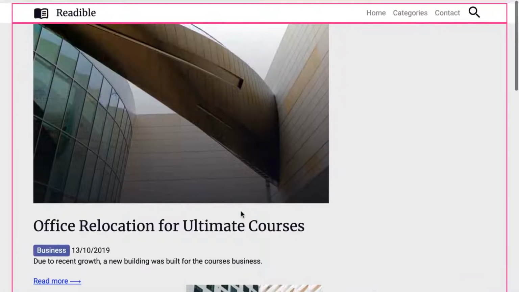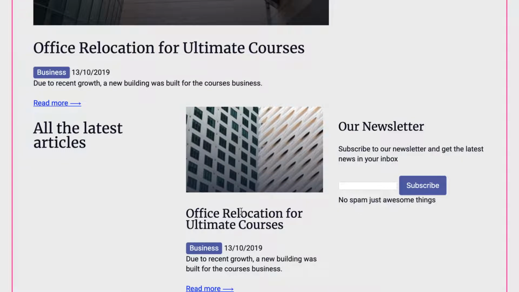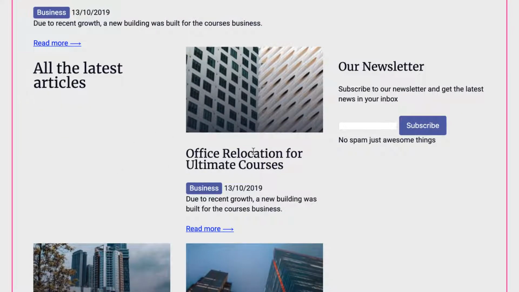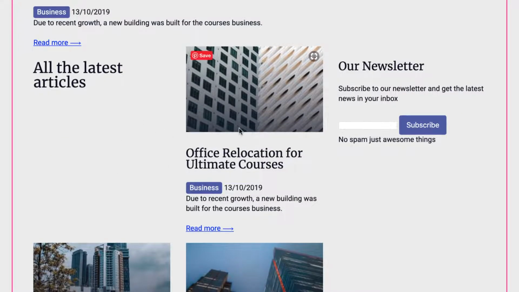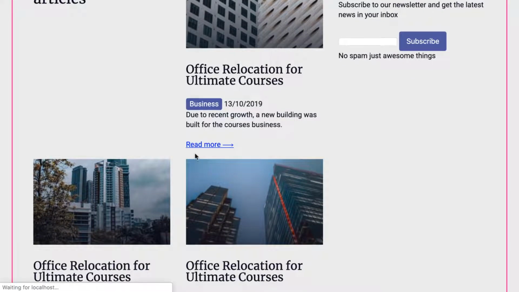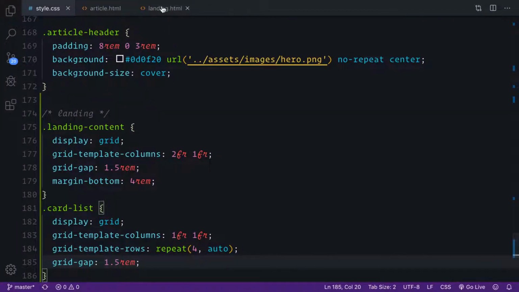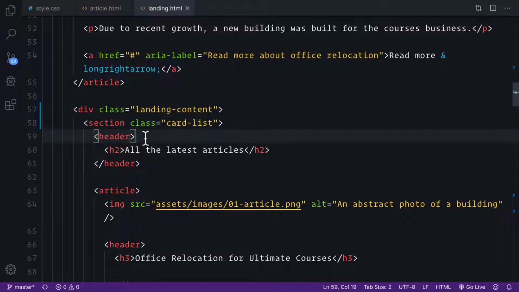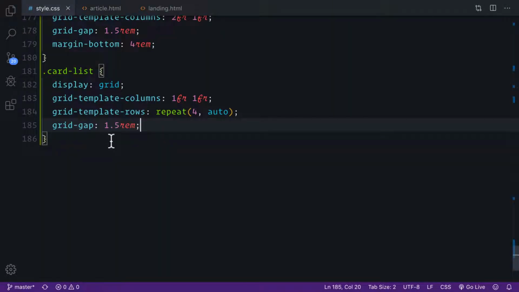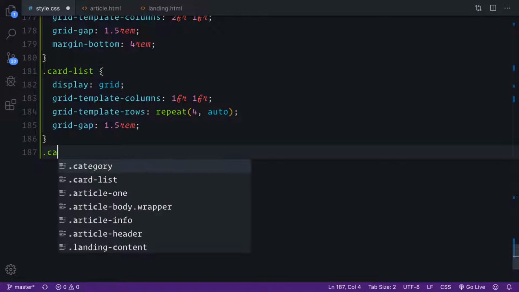And we can see that all these direct children have been automatically placed into the cell. So the header has gone first and then each one of the cards. We need to make the header span both of these columns at the top. Let's begin by adding a class to the header of just this section. Now we can use that class to specify where we want that header to be.